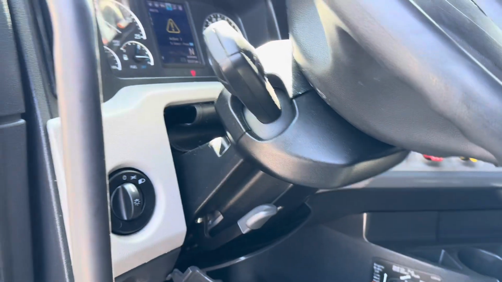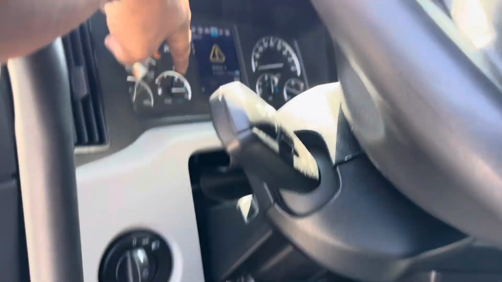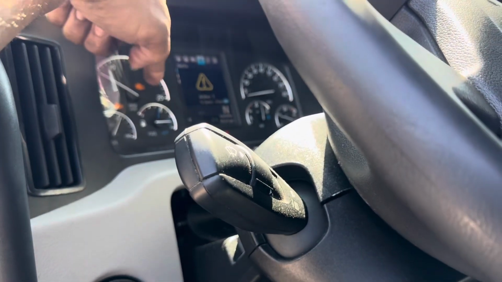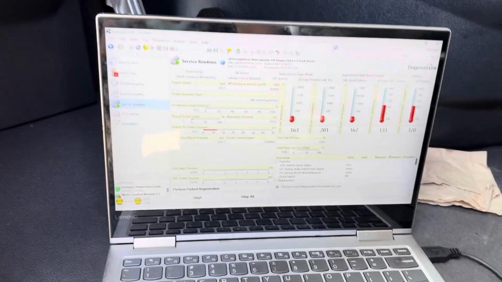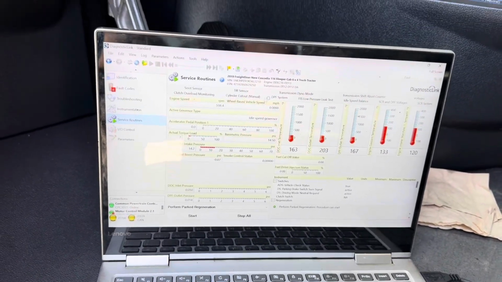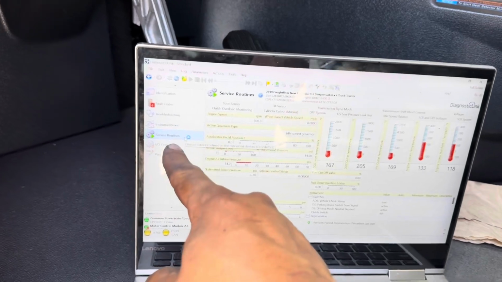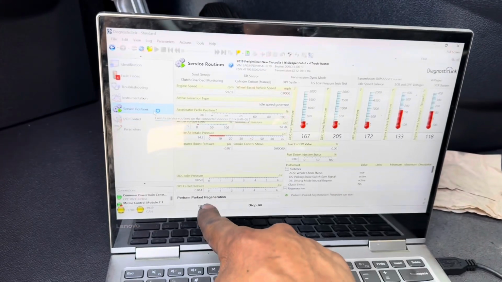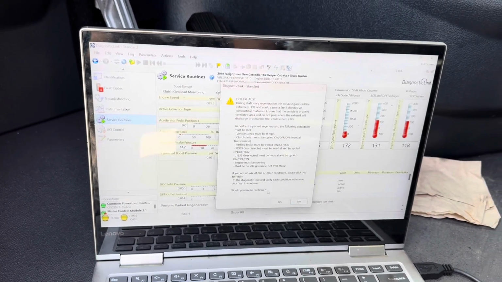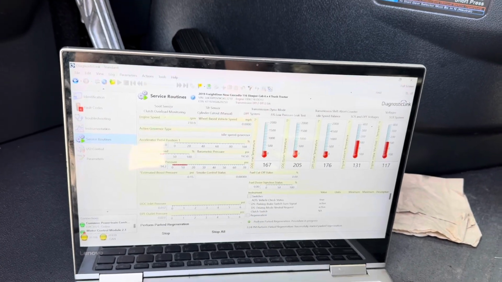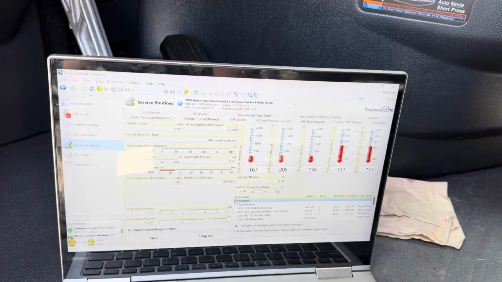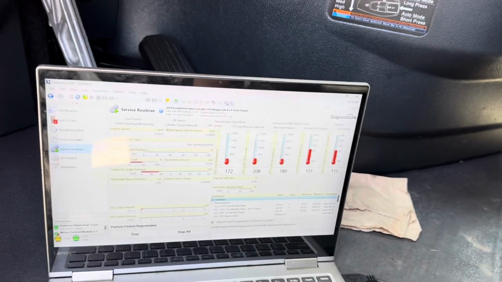And also, before you do any regens, guys, make sure you have enough fuel. A lot of guys want to run it on the low or E. Don't do that. Don't do that at all. Avoid the headache. Save yourself the problems. So again, you're going to go to your service routines, DPF, regen, start. It's going to give you a yes or no. Make sure you click on the correct one. Click on yes, and it should start doing a regen. Okay, it's going to warm up.